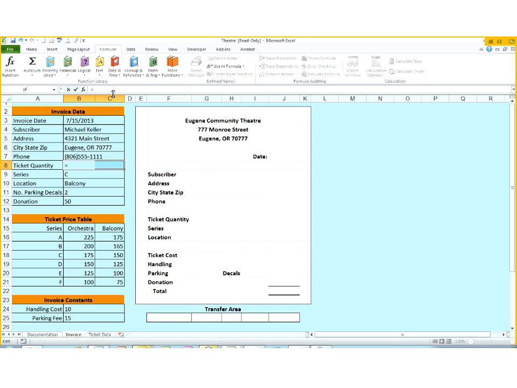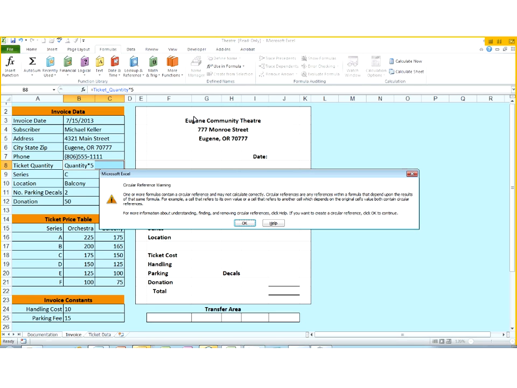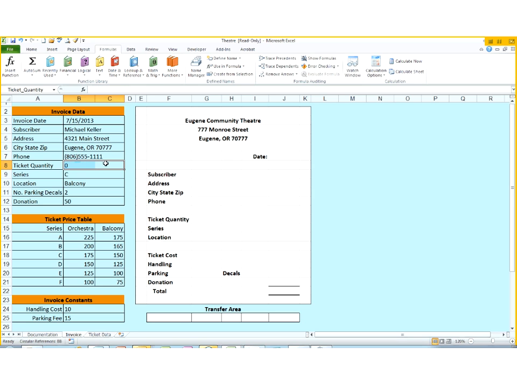Equals ticket, and this will bring up ticket quantity, right? Times 5. See, we're getting a reference warning. And the reason why we're getting this reference warning is because this is incorporating C, which is blank. Okay? So we have to redo this.